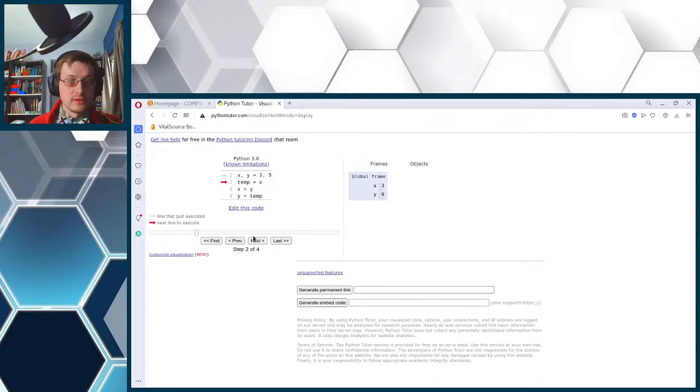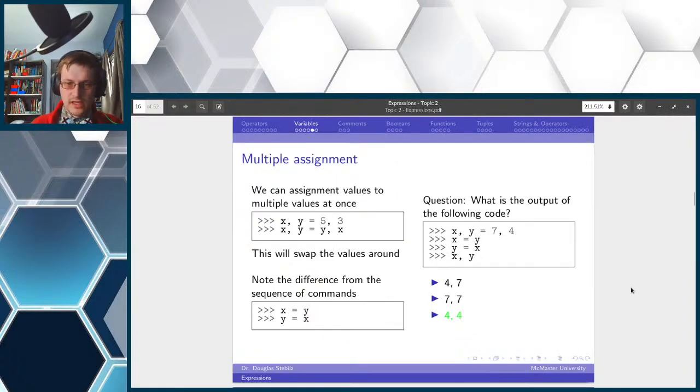So then we assign temp. Temp gets the value of 3, which is what x is. x gets 9, and then y gets 3. And then if you're in a programming language that cares about such things, you may then proceed to delete the temporary variable because it has served its purpose. So there you go. Swapping operations.